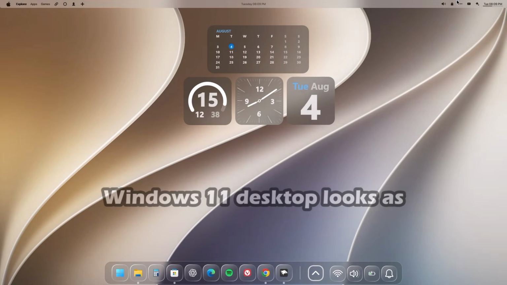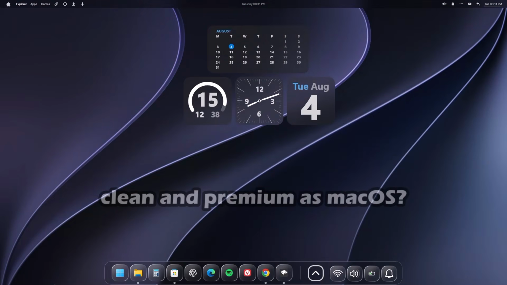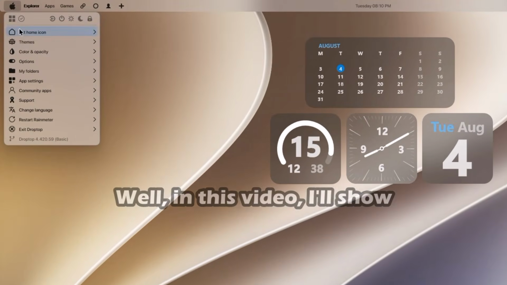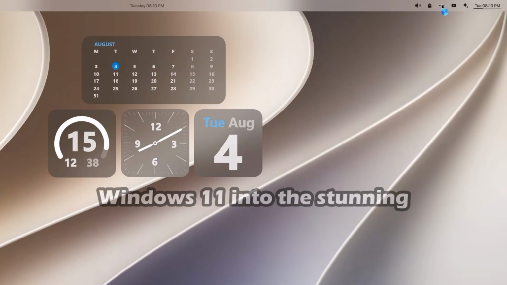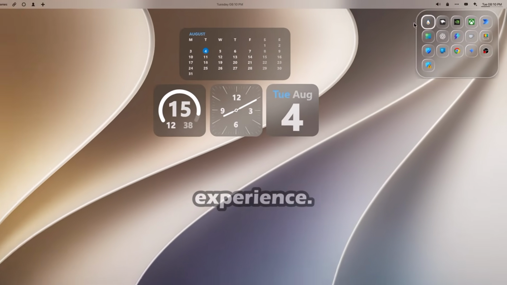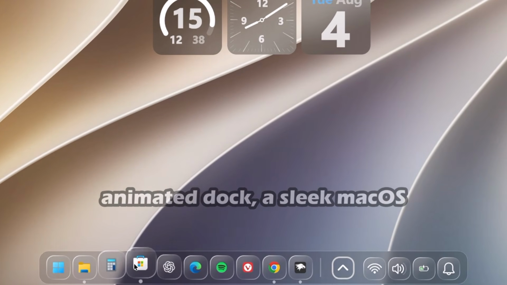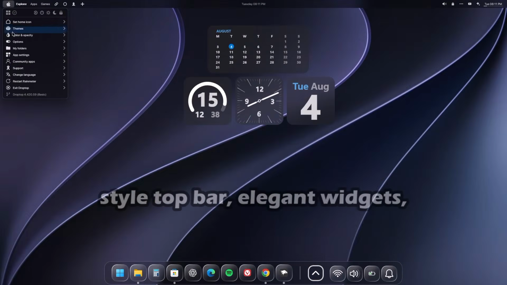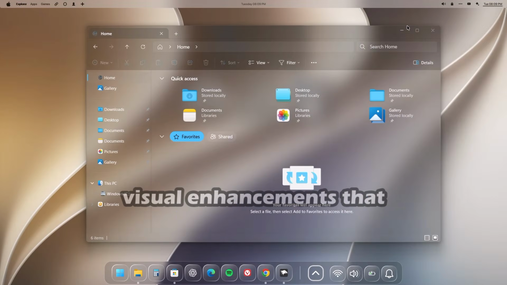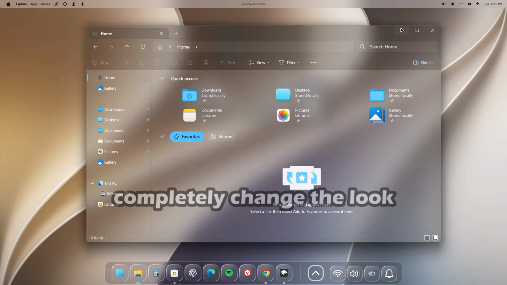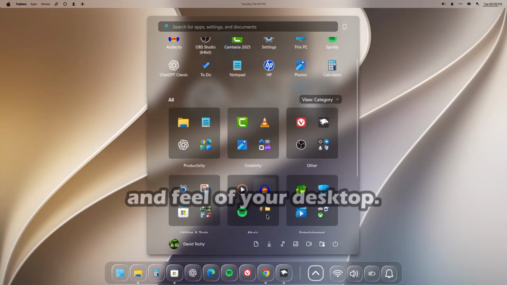Have you ever wished your Windows 11 desktop looks as clean and premium as macOS? Well, in this video, I'll show you exactly how to transform Windows 11 into the stunning macOS Golden Gate experience. We'll be adding a beautiful animated dock, a sleek macOS style top bar, elegant widgets, stunning themes, and other visual enhancements that completely change the look and feel of your desktop.